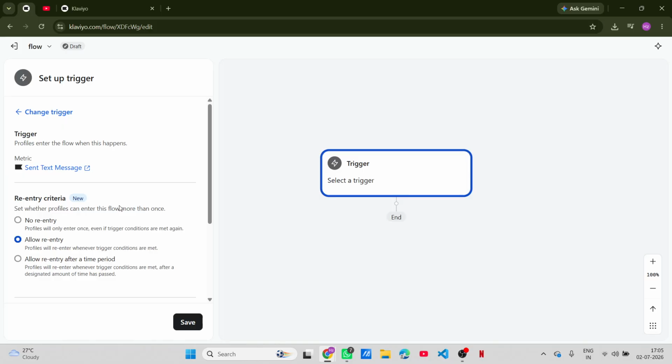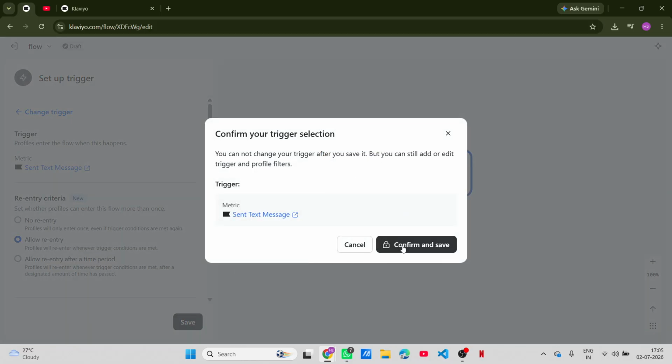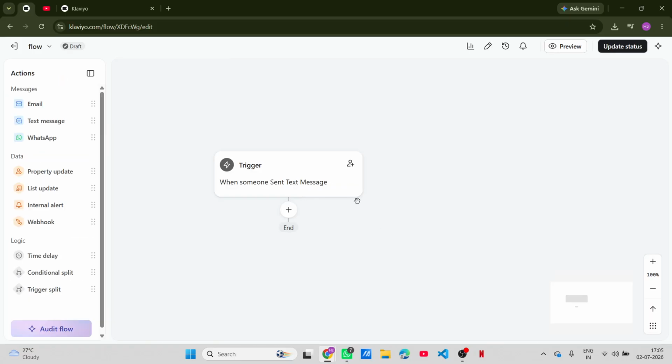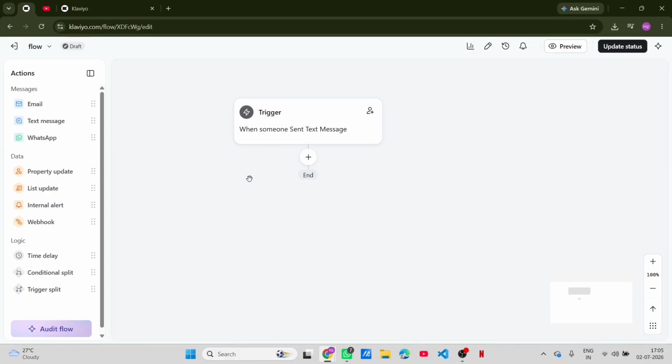Now that we have our trigger set, let's add in an email block. This is a simple action. Just drag an email content block and drop it directly underneath your trigger. By positioning it this way, we're setting it up to send out instantly, so the customer receives their confirmation right away.